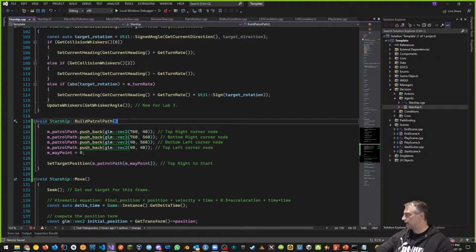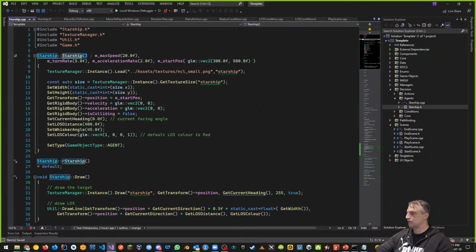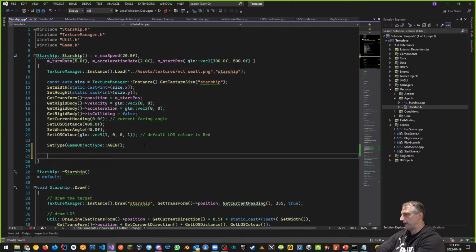And what I want to do is take this little build patrol path and call it in the constructor function, which is just going to be called the Starship constructor function right here. Before I set the type, or even after I set the type, it doesn't really matter. I want to build the patrol path. So that's what that just did. We added the path to it, and we just build it up.